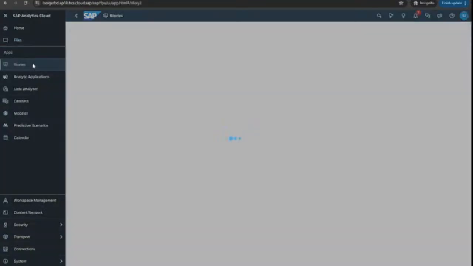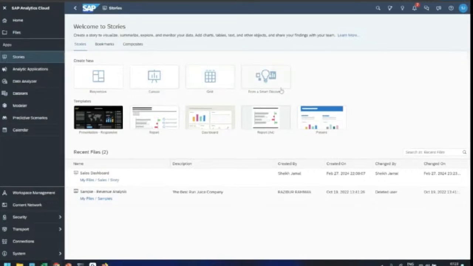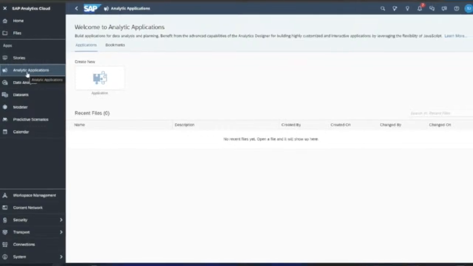Then we have the stories. This is actually the dashboard area, and we have four different ways to build stories: responsive for mobile phones, canvas for desktop dashboards, grids for reporting purposes, and smart discovery with machine learning. We have analytic applications where you can design applications through lightweight coding. This is also part of your training. I will cover an introduction of coding required to learn application design.